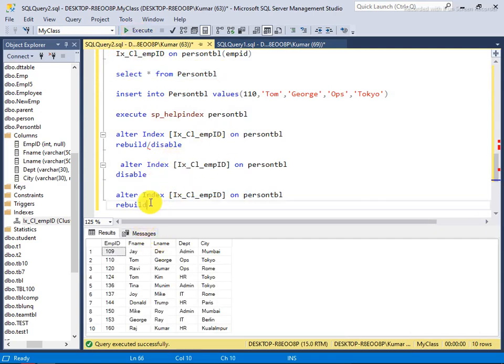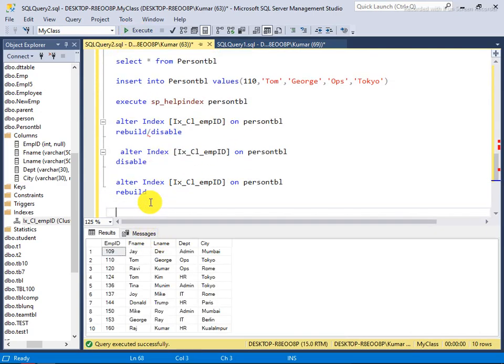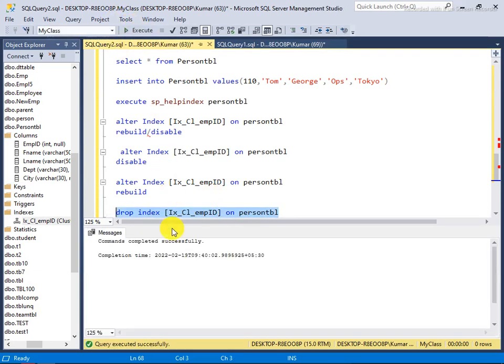Now if you want to drop the index, just like you remove a constraint in SQL Server, simply say drop index and then the name of the index from the table name, from the person table. Okay, I execute it and that has been dropped. Now I show you here.